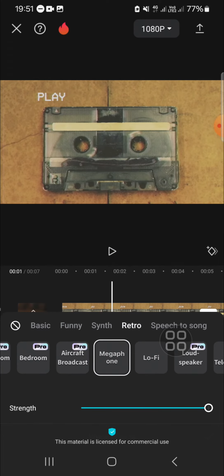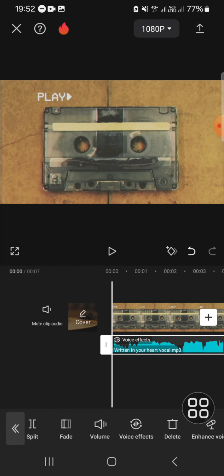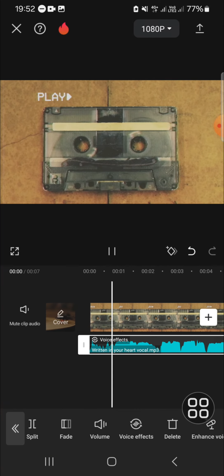Okay, and I think the megaphone is better, so I'm gonna select this megaphone voice effect. We can adjust the strength if we want, and once we're done we just need to click on this check mark, and this is the final result.